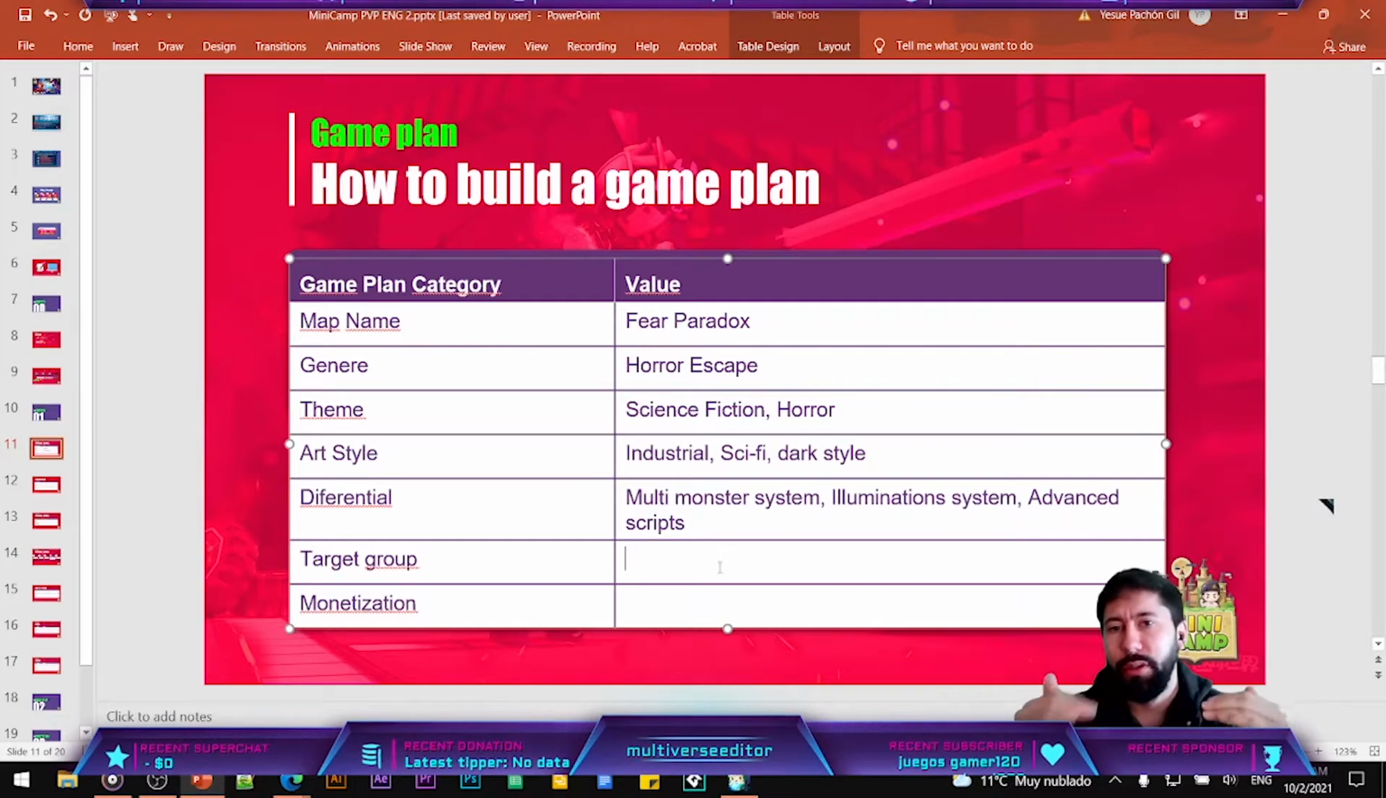Think about who is going to consume your map. If you play in MiniWorld in Asia, the players are going to be between 15 and 28 years old. As an example, if you are going to do the map for the United States or Latin America, the players are going to be children most of the time.